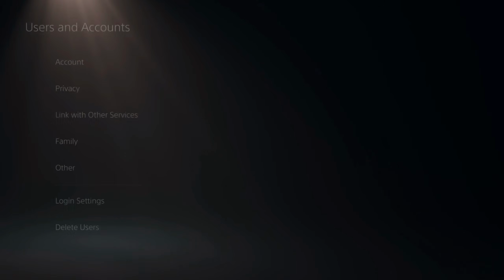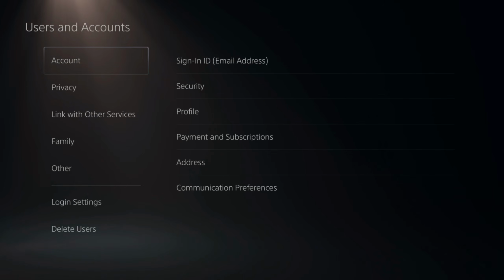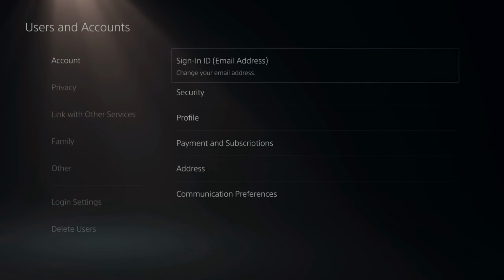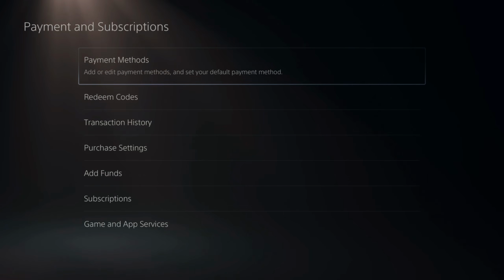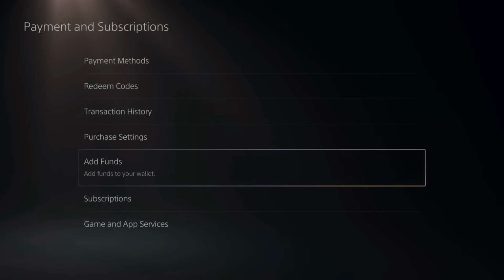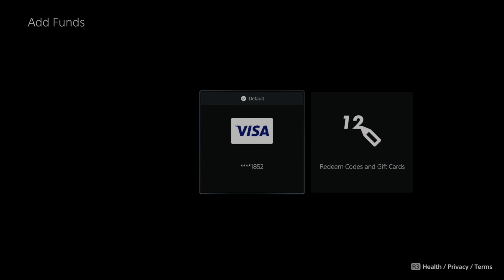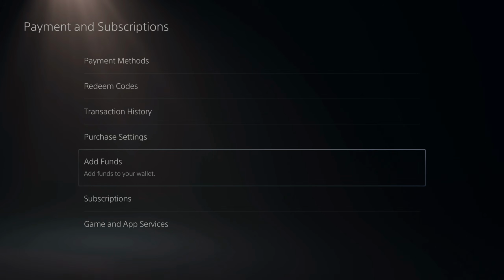Then if you go back to settings right here and go to users and accounts, we can try adding some money to our account instead of just buying it outright. So if we go to payment methods and subscriptions and then go to add funds right here, add funds to your wallet, select your credit card or your PayPal account under here and add like $60 to your account, etc. You might have to add a little bit more to cover the taxes, so you might want to add like $65, etc. And then try buying the games after doing that.